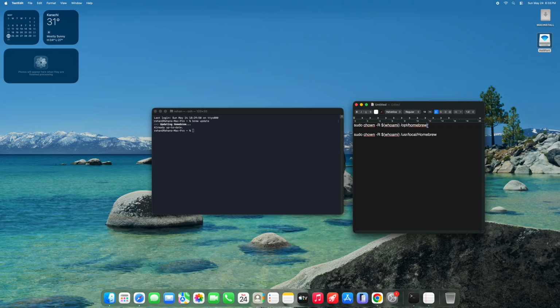If you are using an Apple Silicon Mac like M1, M2, or M3, type this command exactly: sudo chown -R $(whoami) /opt/homebrew. Then press return and enter your Mac password if prompted.